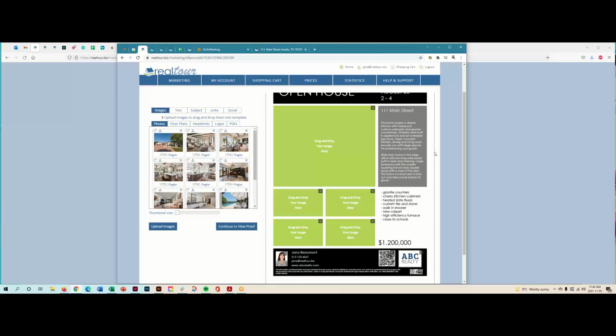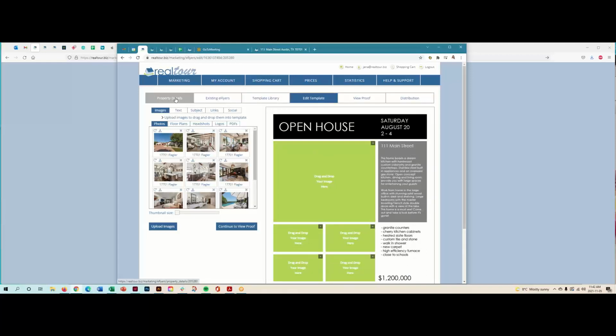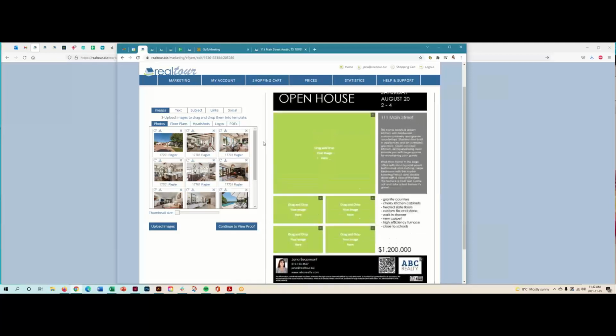My property description is in here, my price, my logo, all of my contact information, my headshot, everything is already in the template. Why is that? Two reasons. One, on the property details page, I took the time to enter all that information. And when I created my account, I uploaded my headshots, my logos, I added my social media. I did all that when I made my account. And I always tell people it takes 5 minutes to fill in that little form, and then it will save you time when you get to the template editor because bingo, it's already done for you.